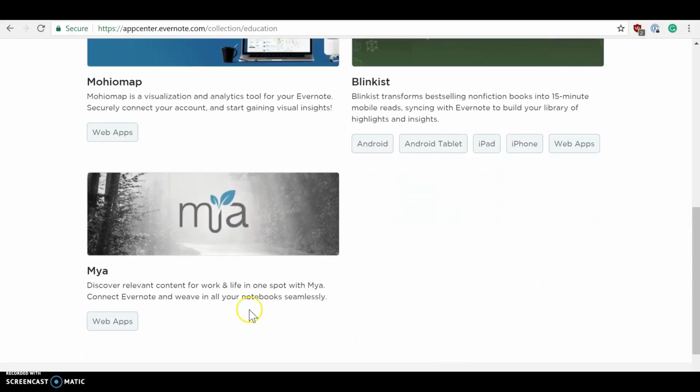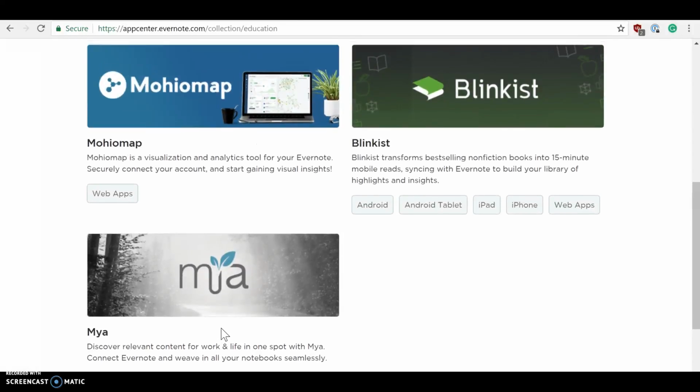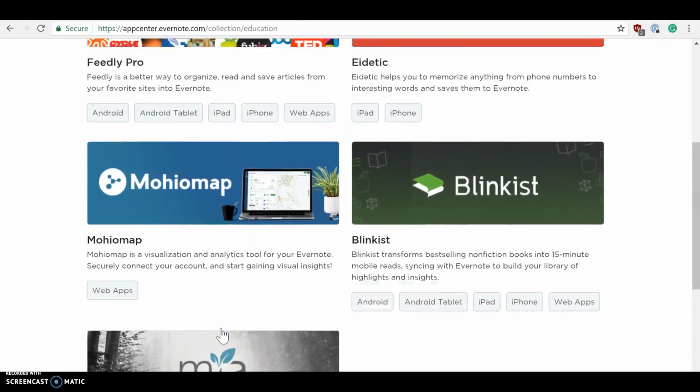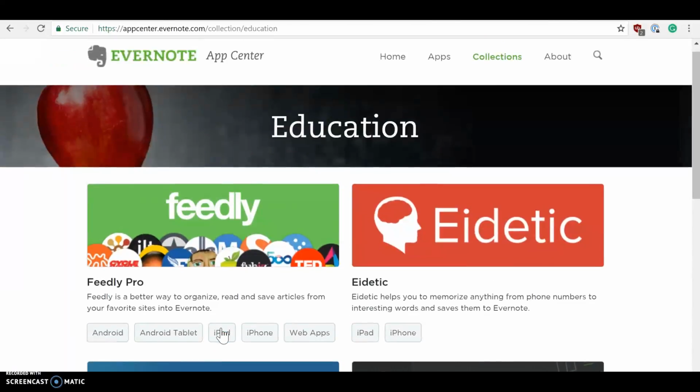And Maya. Discover relevant content for work and life in one spot with Maya. Connect Evernote and weave in all your notebooks seamlessly. So these are some of the fantastic apps that exist within Evernote.